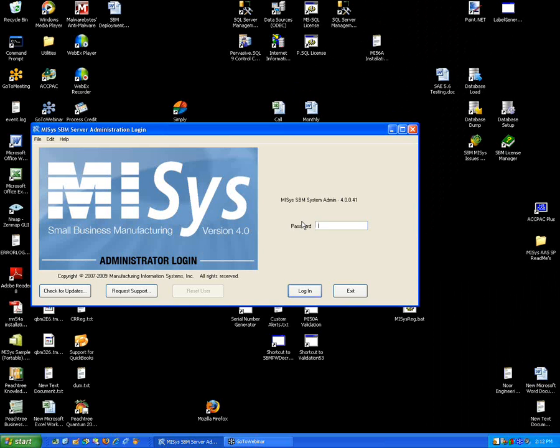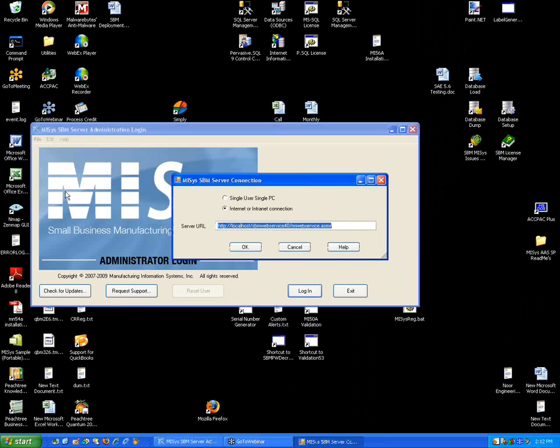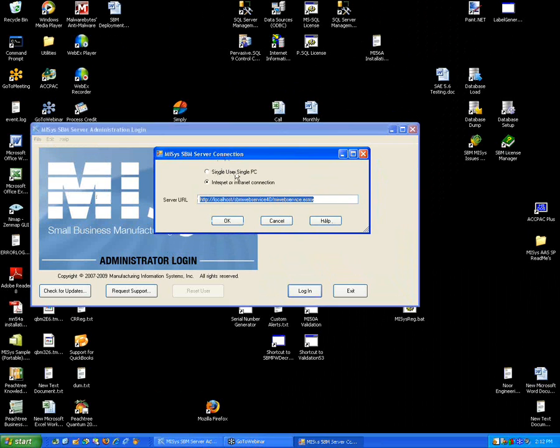So the first step you really want to take here is to click on Edit, go to Server Connection, okay, and you're going to be given two options. The first is single user, single PC, okay? Now, if I select that, I'm going to be able to log in to the server administration without using IIS, because it's all running locally on this server machine. I would suggest selecting Internet or Intranet because what this does, it's going to test out IIS on this server machine to make sure we're communicating properly.